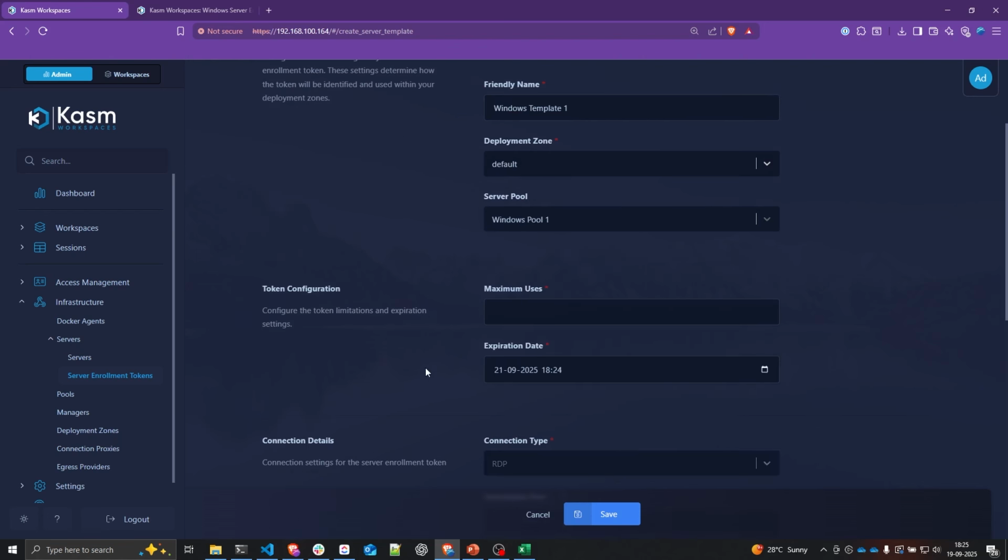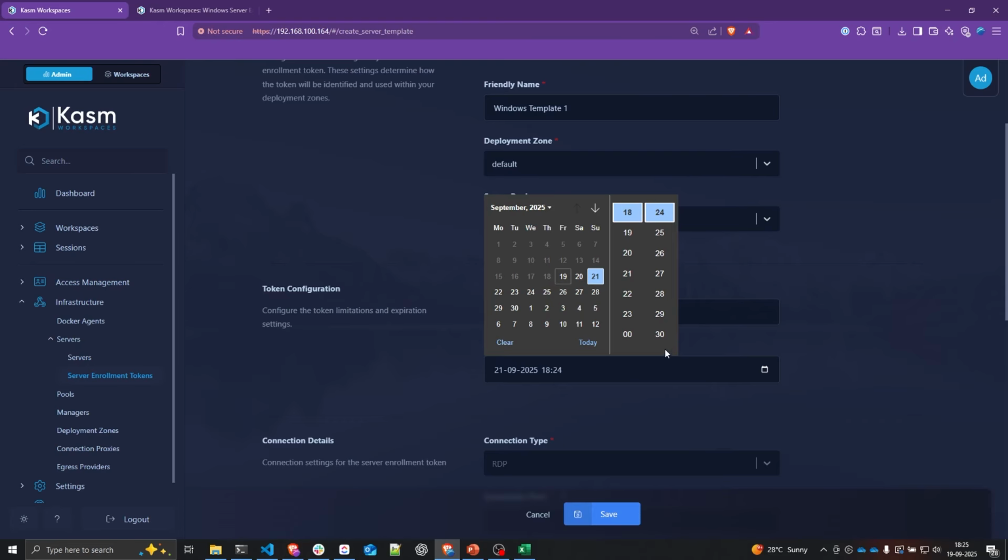You can then define the maximum number of times your enrollment token can be used. For example, if you want to be able to deploy 5 servers using this token, you can set this to 5. Once created, you will be able to track how many times the token has been used in real time. Next, set an expiration date for your token to control how long it remains valid.